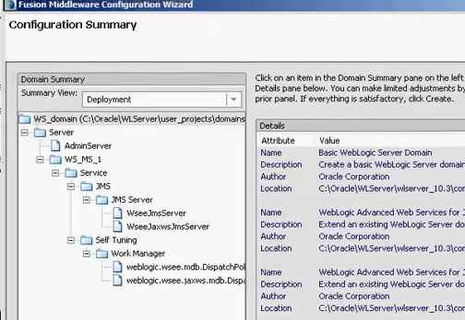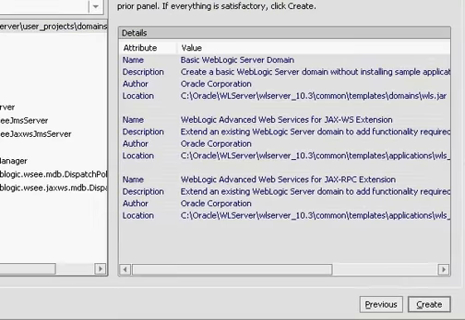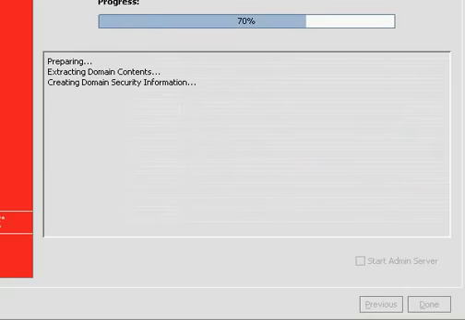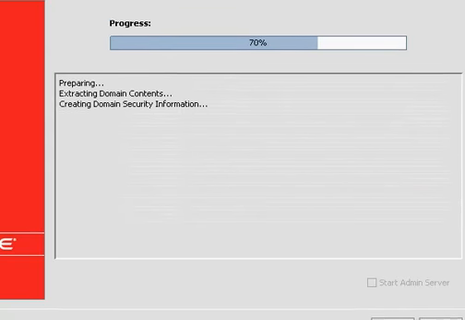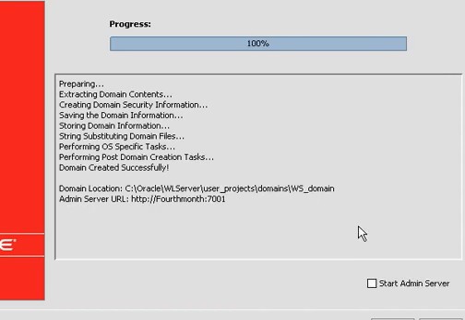I get a configuration summary. If I made any mistakes, I can click Previous, but if everything looks good, I can click on Create. The Fusion Middleware Wizard will now start up, gather all my information, and create all the different directories. I also have this option here to start the admin server as part of my configuration wizard.